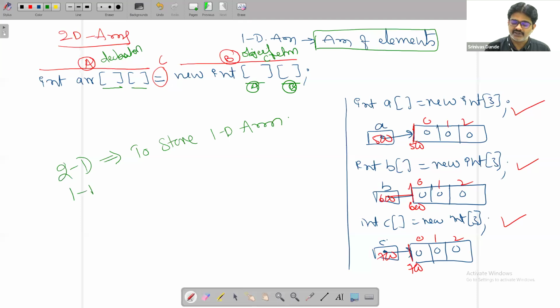Why 1D arrays? 1D arrays are to store your elements. Instead of data, use the term elements, guys. To store elements. Remember, only 1D arrays will store data.